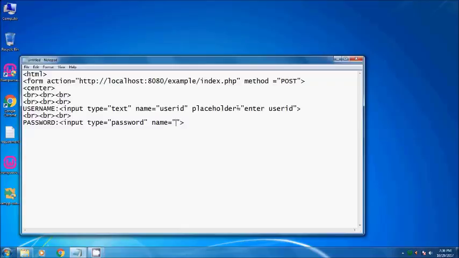And name is equal to pass, and I'll give placeholder is equal to enter password. Okay, and again I will give a few BR tags to give some spaces. Okay, so next line we will create a submit button. So input type is equal to submit.